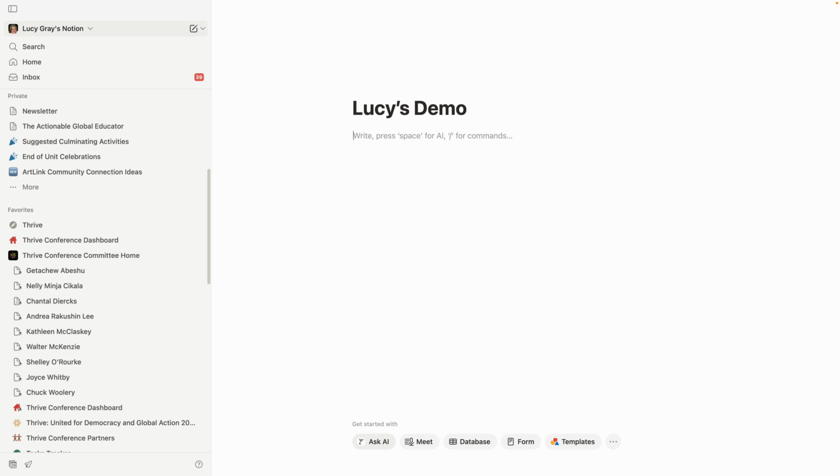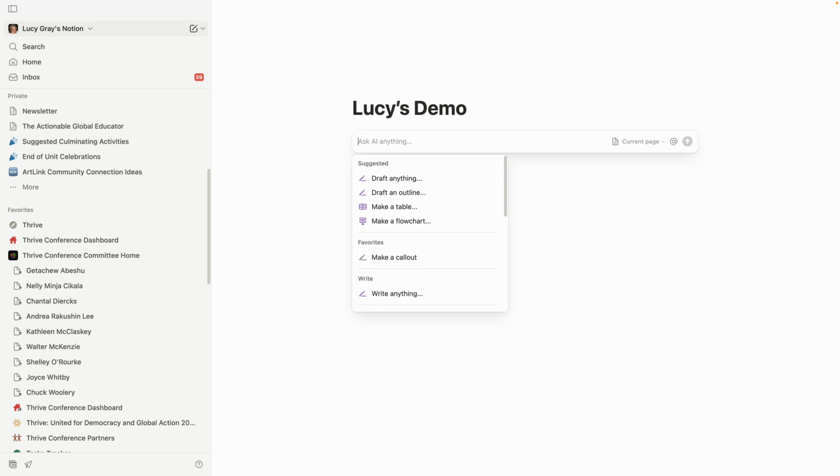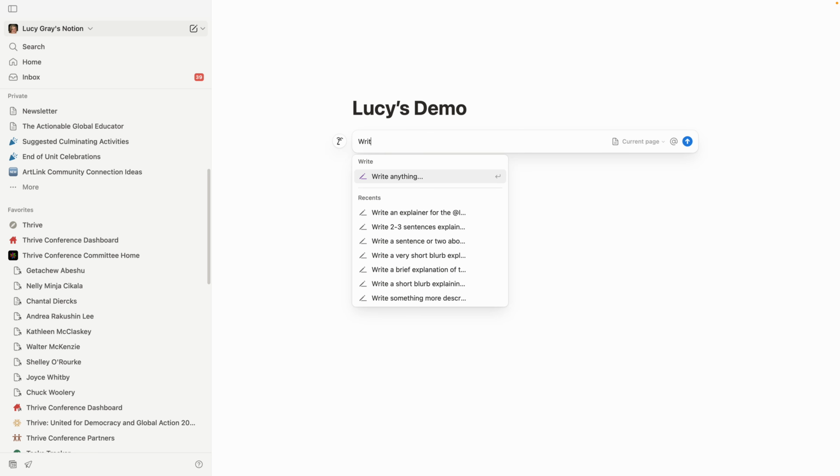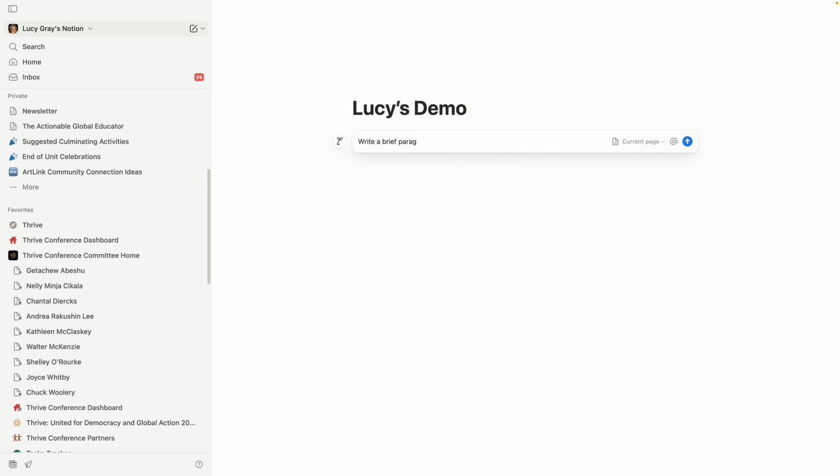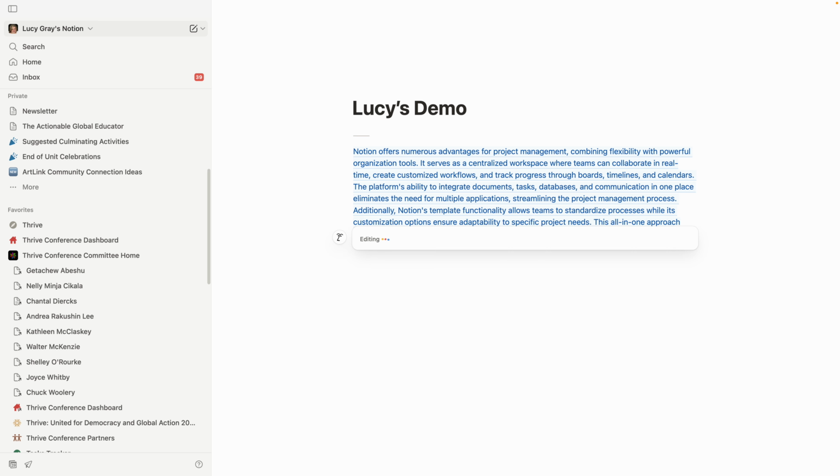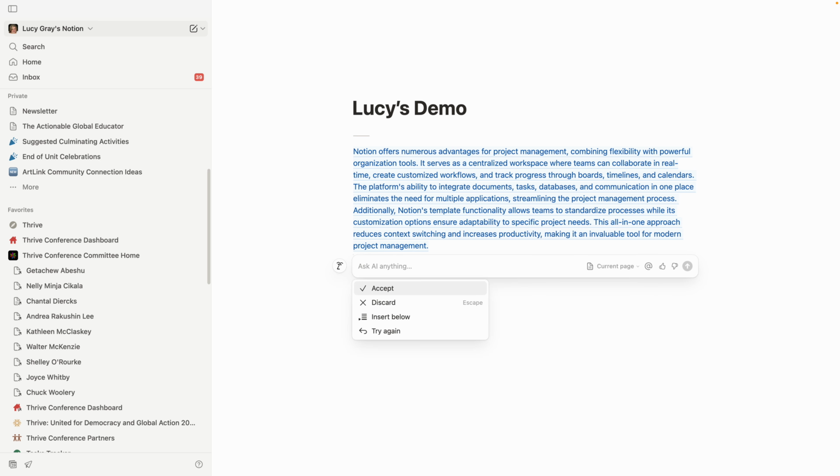and press return. You're going to see that to write, you're going to press space for AI or a / for commands. So if I press the space bar, I can say write a brief paragraph on the benefits of using Notion for project management. And I press return or click on the blue arrow, and it's writing that paragraph for me.